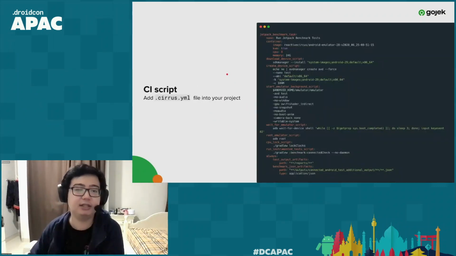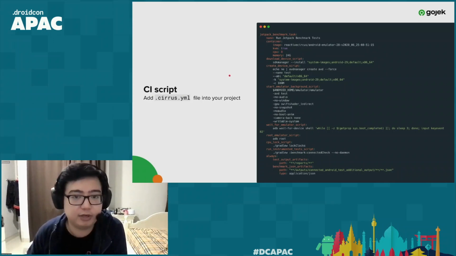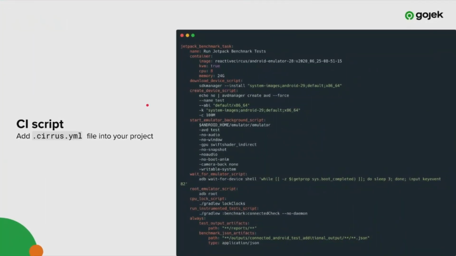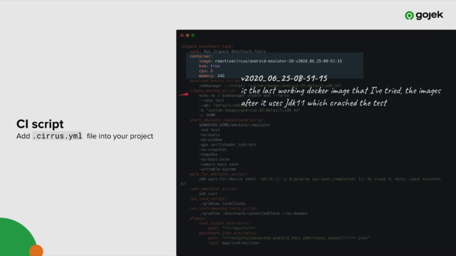Okay, so let's see the CI script I'm using for running the benchmark. The first one is I'm using this container, the reactivecircus Android emulator 28. And then why am I using this tag here? Because when I tried to use the latest image, it was updated to JDK 11. I don't know why the creator updated to JDK 11, but it crashed the test. So that's why I tried to find out which tag is using JDK 8, and I think this one is the latest tag that is using JDK 8.